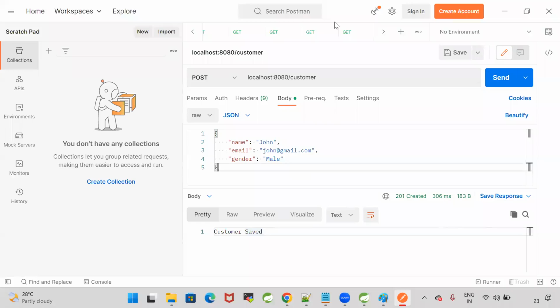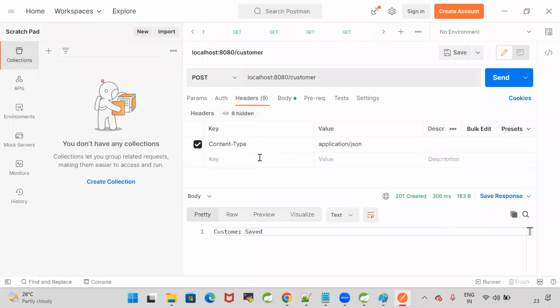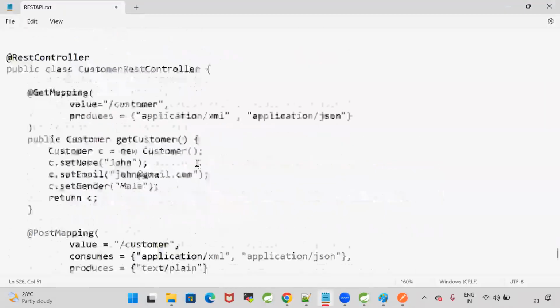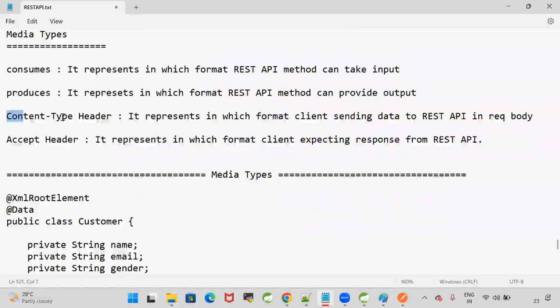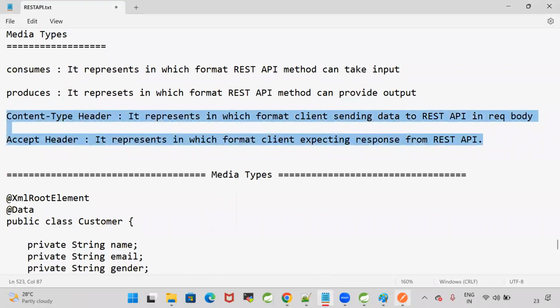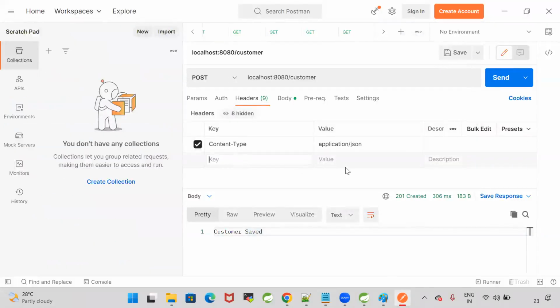Sir, in the header type there are so many options available except content type. What is the use of the other options? We'll talk about that. Today we understood two headers, right? What is the purpose of content type and what is the purpose of accept? Content type is the format in which we are sending the input, and accept is the format in which we want the output. The remaining headers we are going to talk about in the upcoming classes. I have not explained them yet.